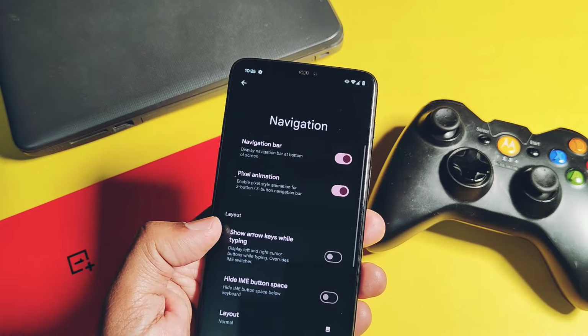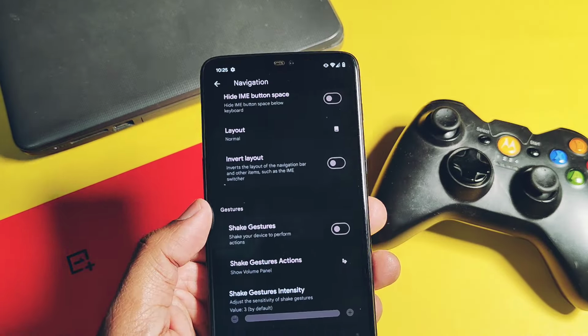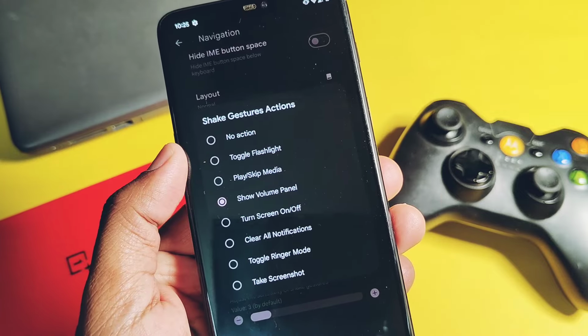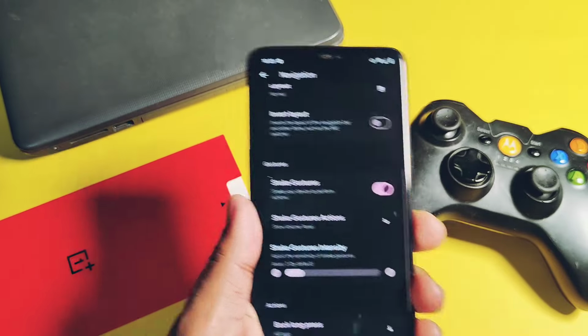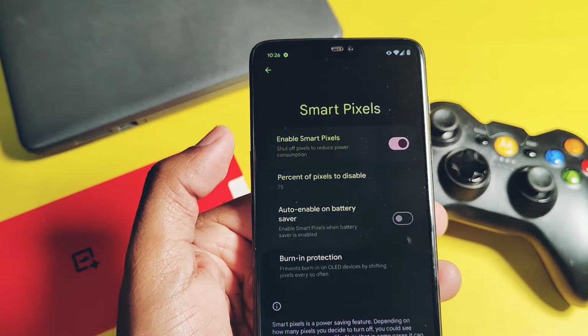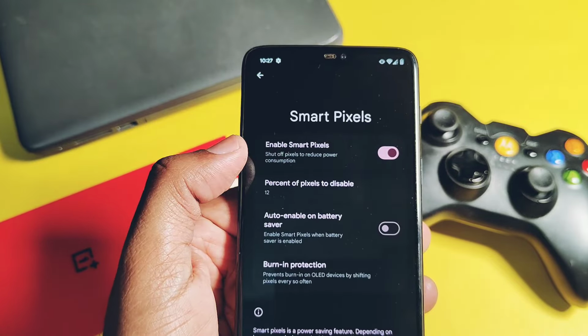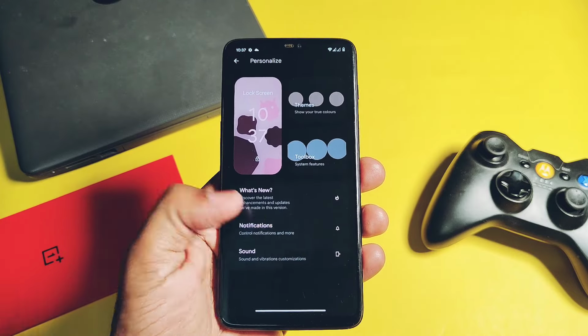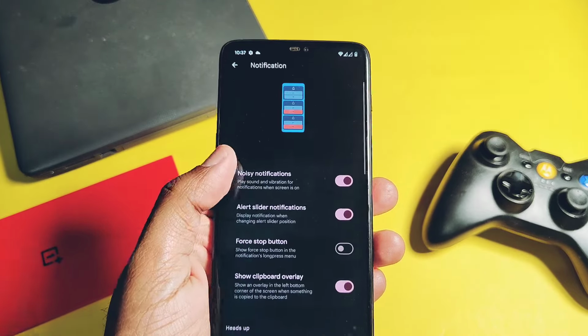Under the toolbox and the miscellaneous setting, we get the sec gesture setting to access different shortcuts, and it's a pretty useful feature and working very well. Smart pixel setting is available here and it's fully working along with the percentage of pixels to be disabled. Some other miscellaneous settings are available like unlock higher FPS, unlimited photo storage, etc.